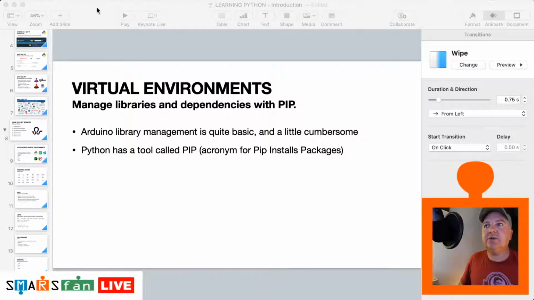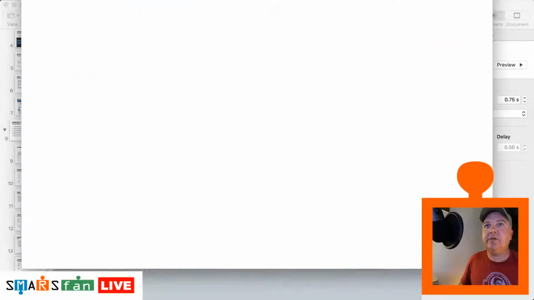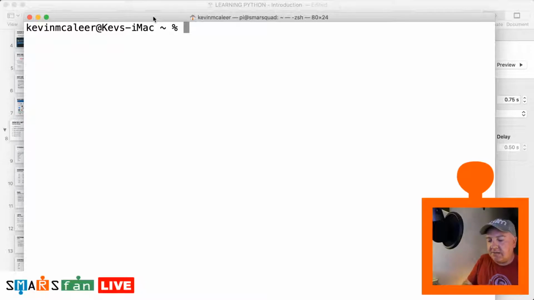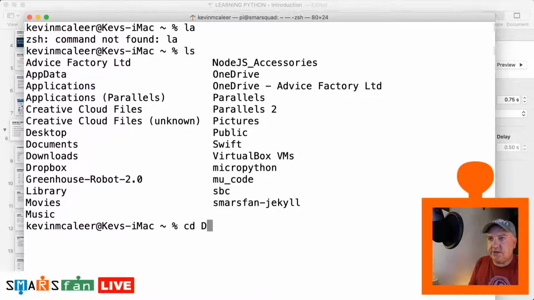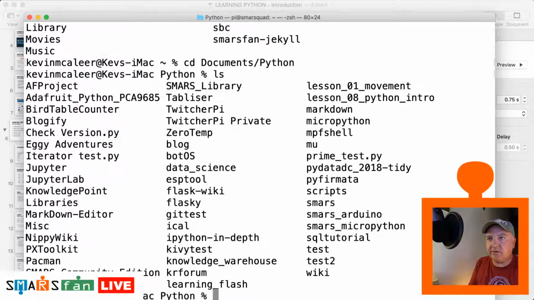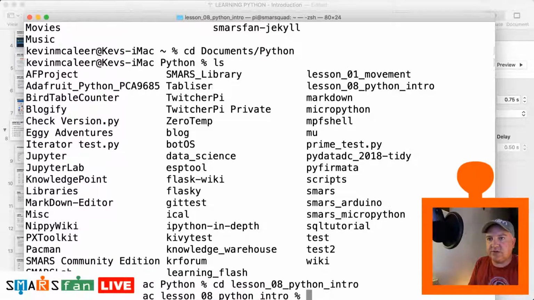Great, so let's get over to our environment. First of all, I'm on my iMac here. You can see it says iMac. What I'm going to do is go into my Documents and Python folder, and I'm going to go into Lesson 8, which is just there.